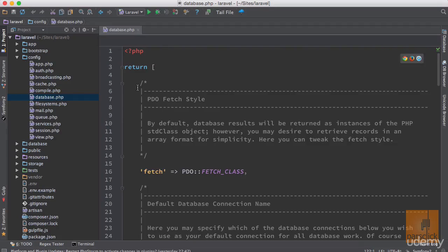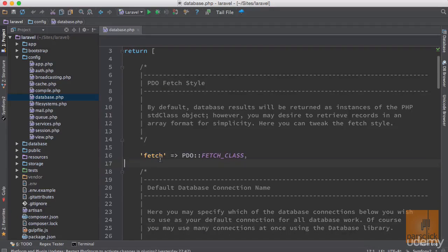The first thing you notice is that Laravel uses the PDO fetch style, and then in line 16 you can see PDO fetch class. This is how Laravel fetches classes for use in PDO.